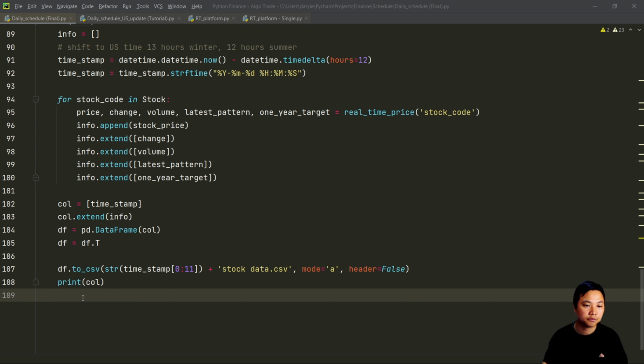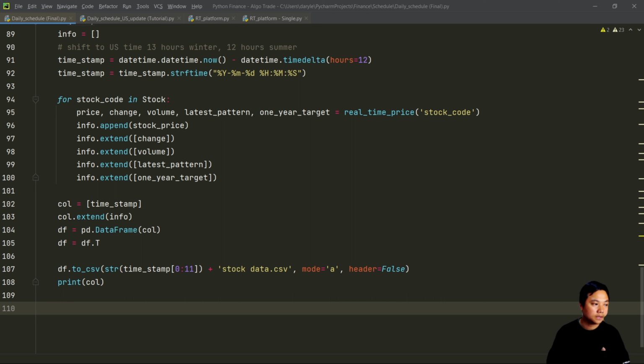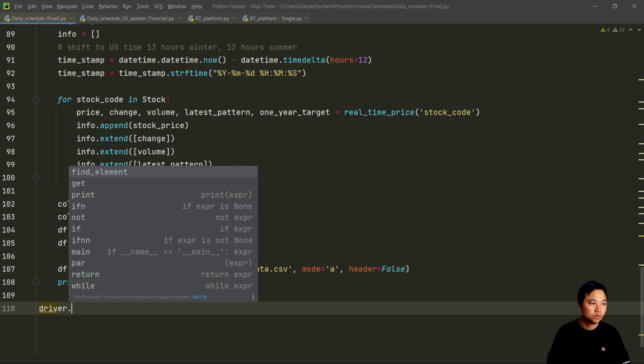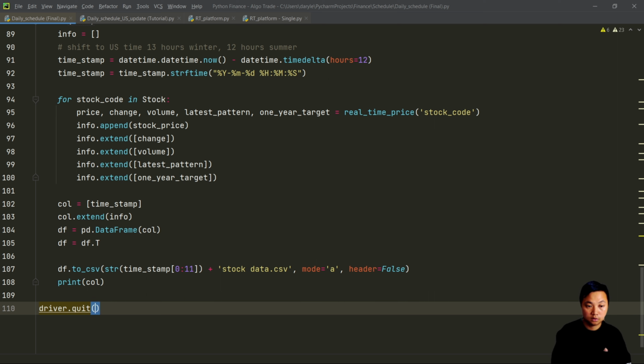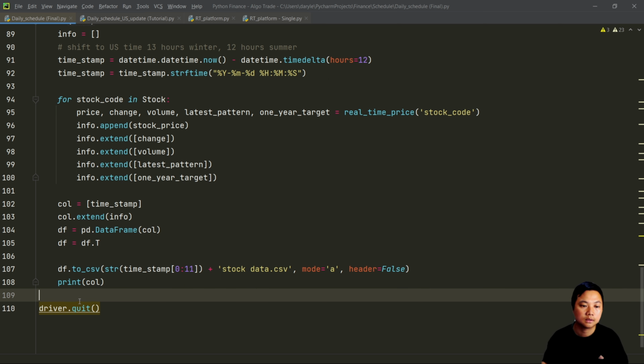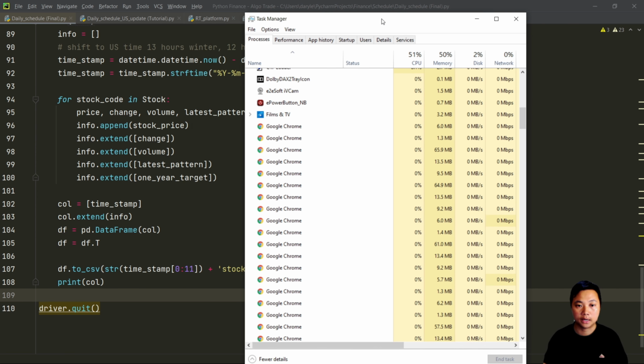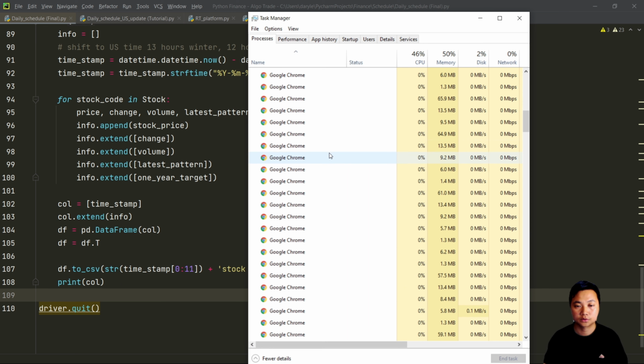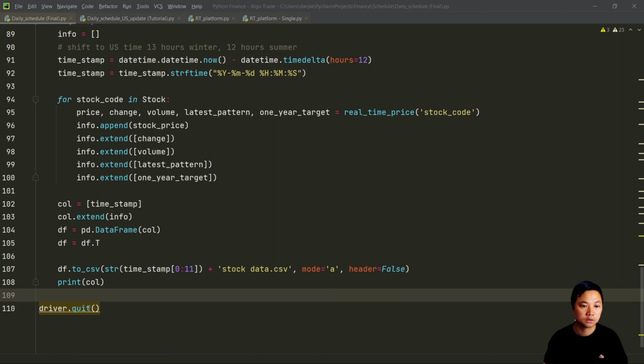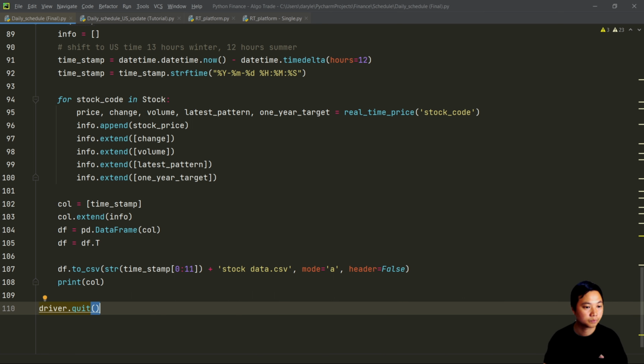And one final thing, when you really put it into practice, remember that you want to just close the Chrome driver, or otherwise you will see that there are so many Google Chrome windows in your task manager. So just remember to remove that and create the driver.